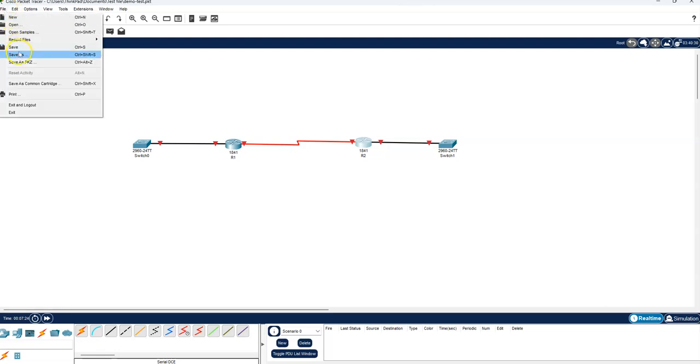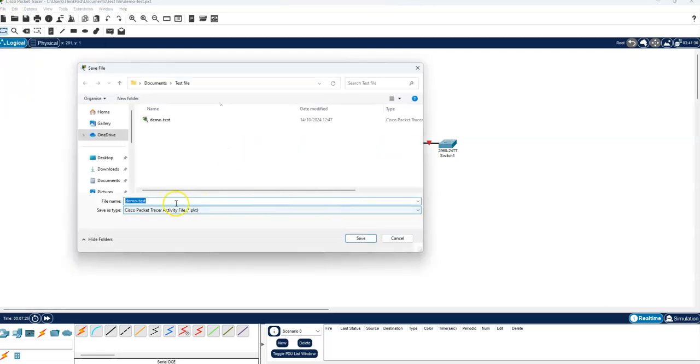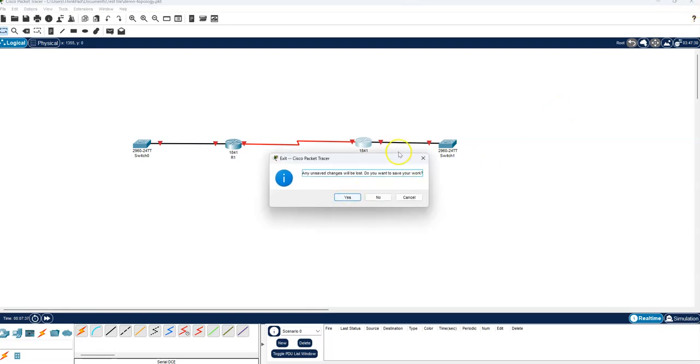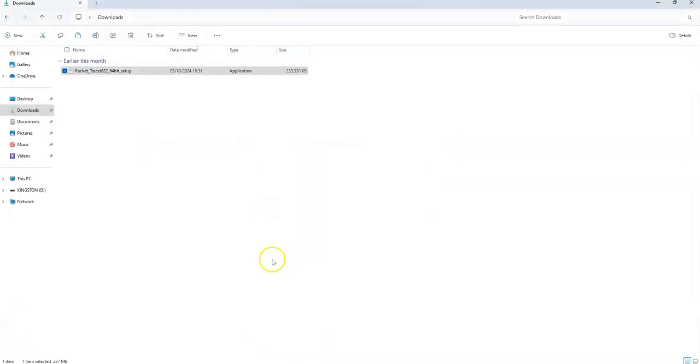I can save this one with a different name, topology test and demo topology, and then save in the same location. Now you can close the file. It will ask you again to save it. That's already good. We know we have saved everything. Close, and that's all. Thank you very much.